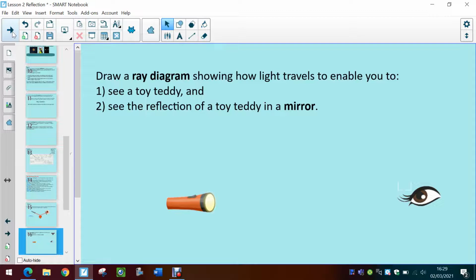I'd like you to draw a ray diagram to show how you would see a toy teddy. And then I'd like you to draw one to see how you would see a reflection of a toy teddy in a mirror. Sounds a little bit challenging, but just give it a go before you look at the answer and then come back.